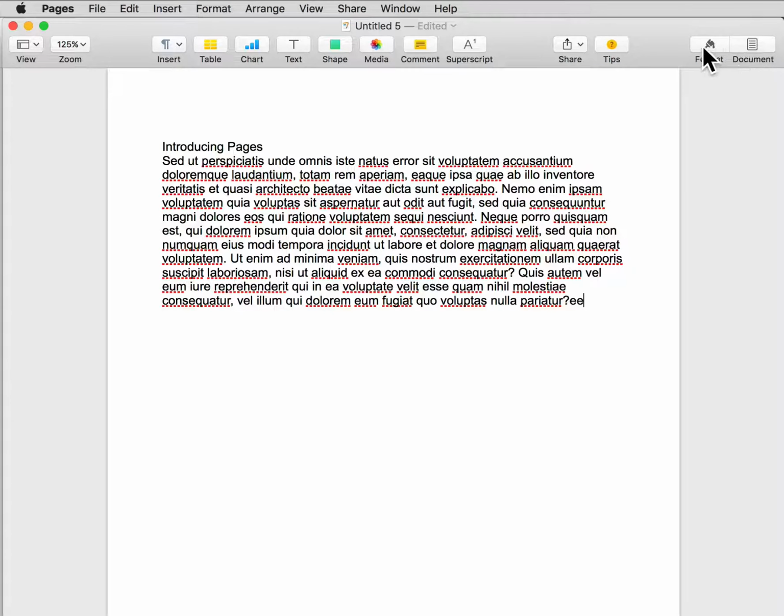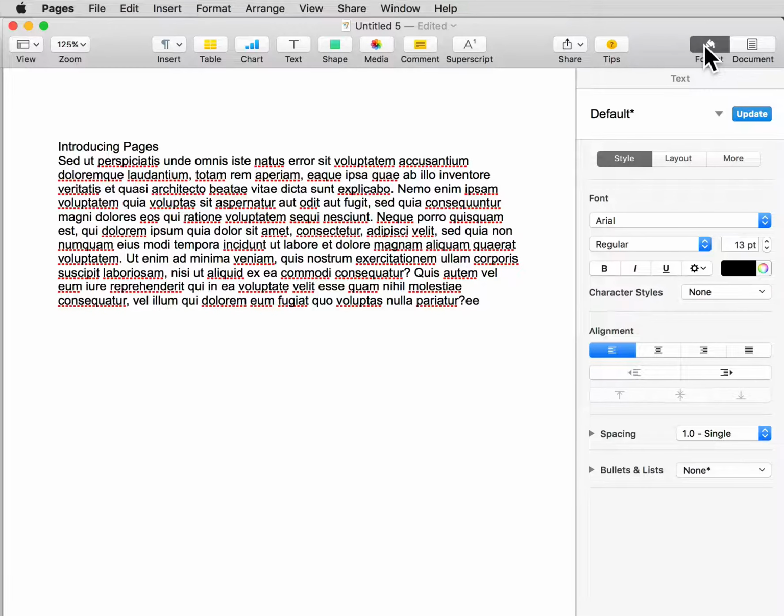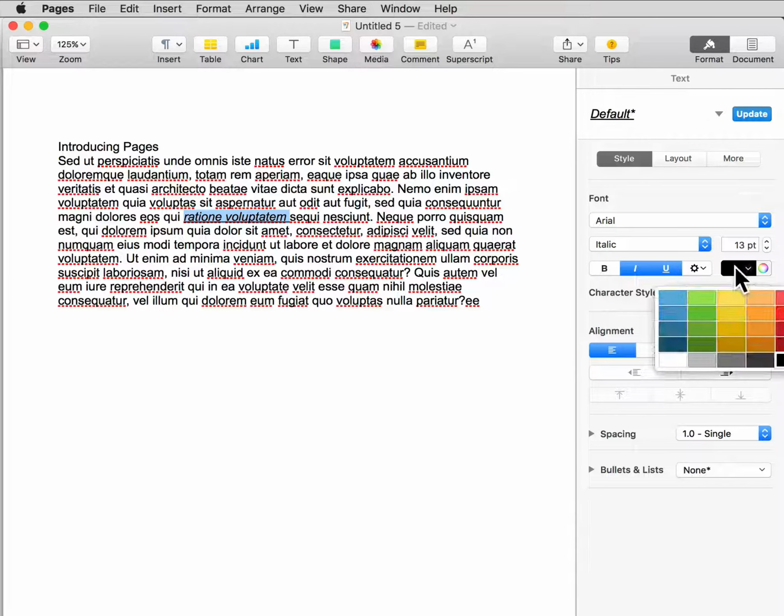That's it off. Click the Format inspector, and this is a very useful panel which allows you to change the look and feel of different parts of the document. For instance, if I select those two words, I can make them bold, italic, underlined, not bold, and so on. I can change their colour.